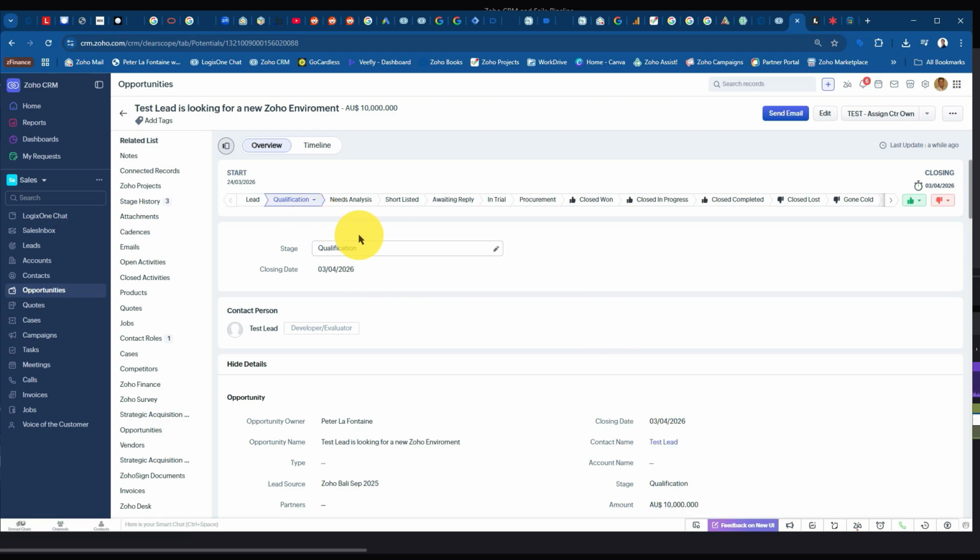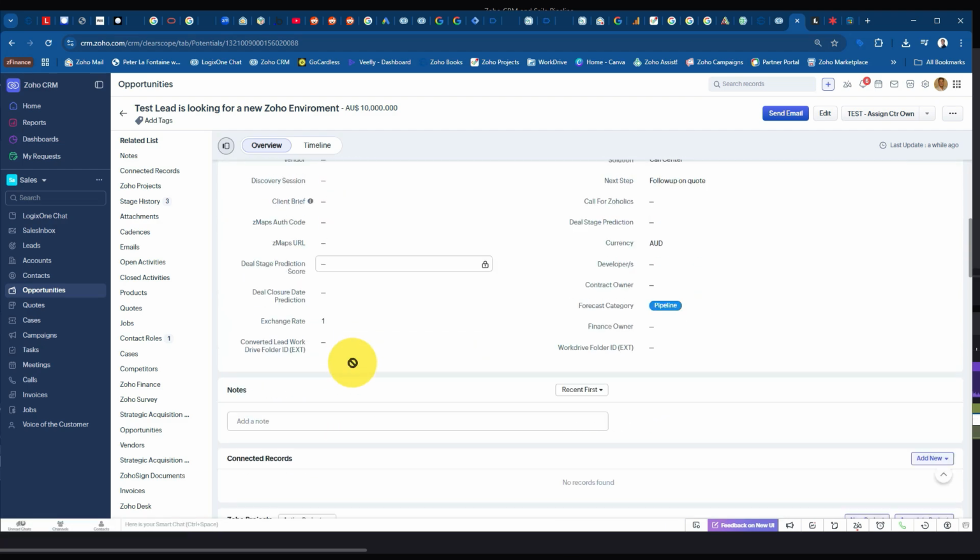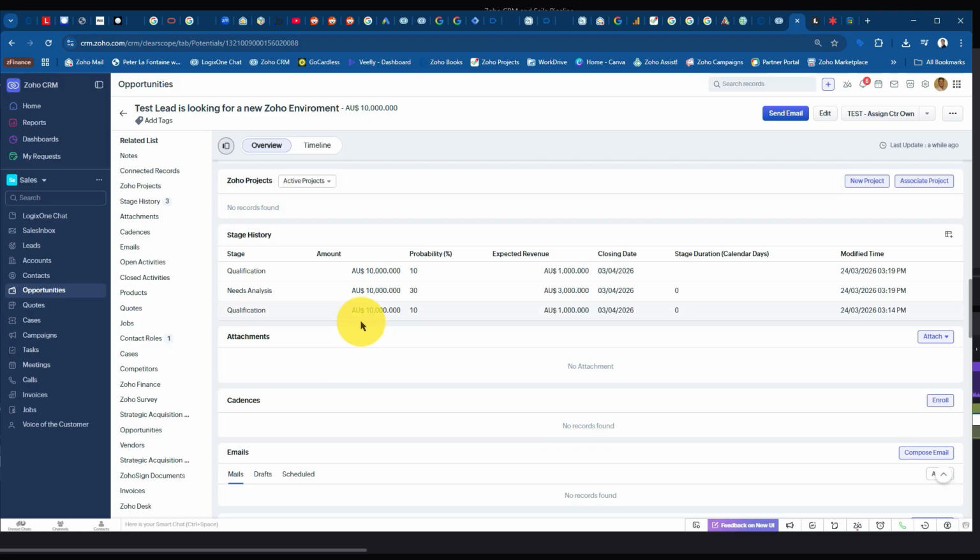The other thing that it will allow you to do in opportunities, if I scroll down here, you can see we've got the stage history here. So every time I change the stage, this stage history will update. So I can see what's happening. I can see when that was actually done, how long it was in that stage for, and so forth. So what that means is I can do a report on deals that have stayed in the same stage for 30 days.